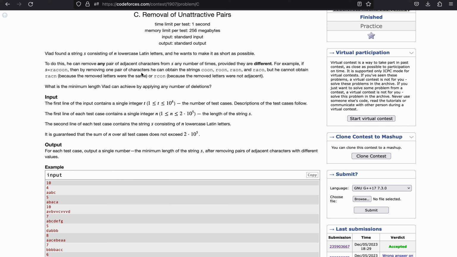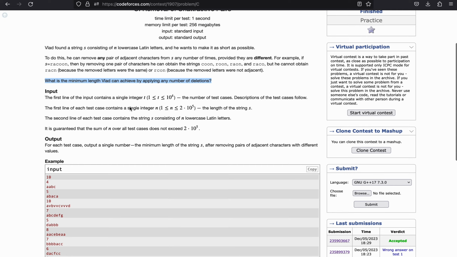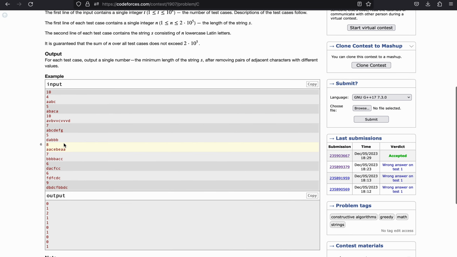So we have to minimize the length of the string after deleting according to the given operation. For that, we have to calculate the minimum length. We have an example: 4 comma 4 is the size of the string, and the string is a b b.